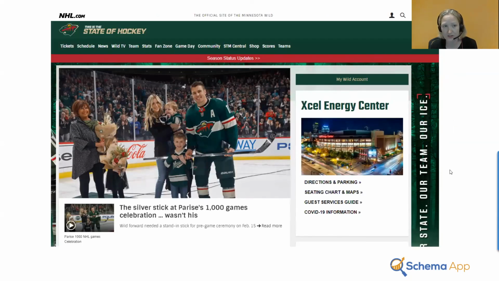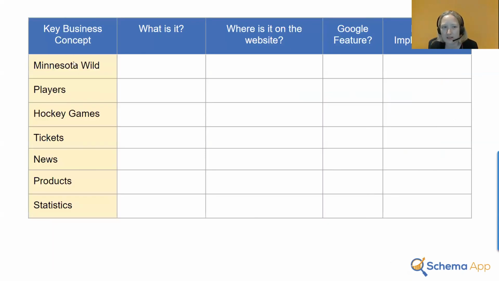So when we go to NHL.com, who, by the way, has no schema markup. Well, they have schema markup in a couple places. So, if anyone knows anyone, we should be reaching out to them to help them with their schema markup. We can think about what the key business concepts are around this hockey team. And so it's the actual hockey team itself, it's their players, it's the games, it's the tickets, the news, the product, statistics.